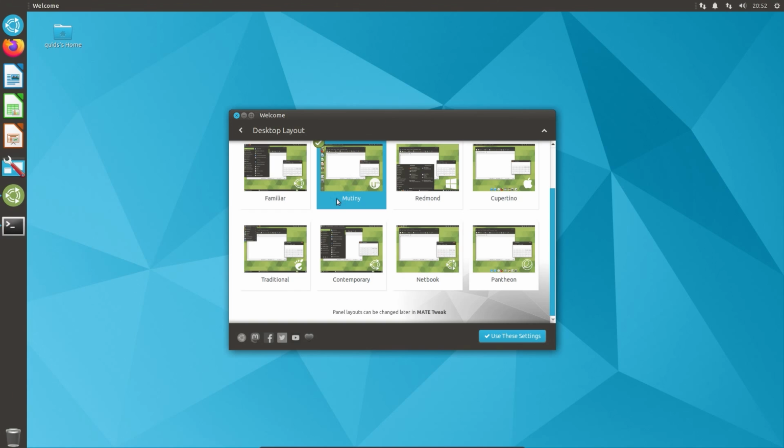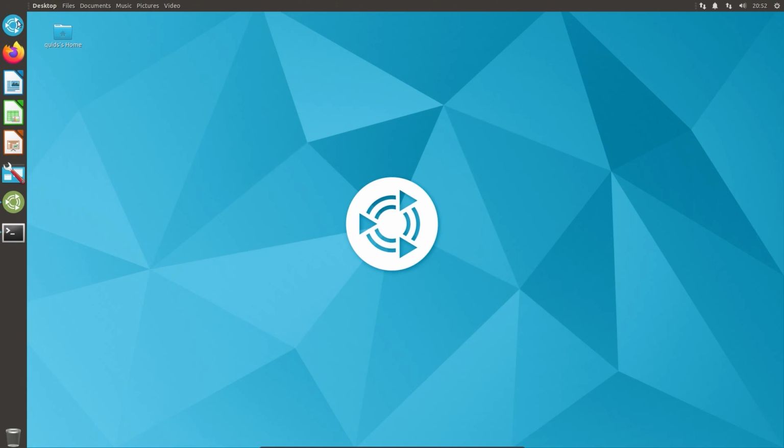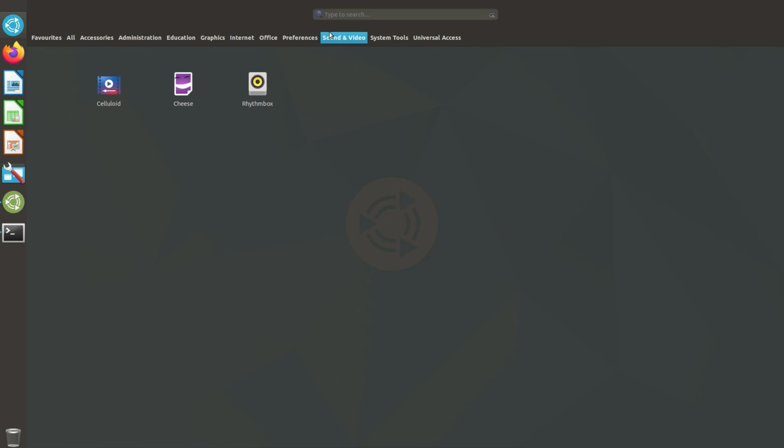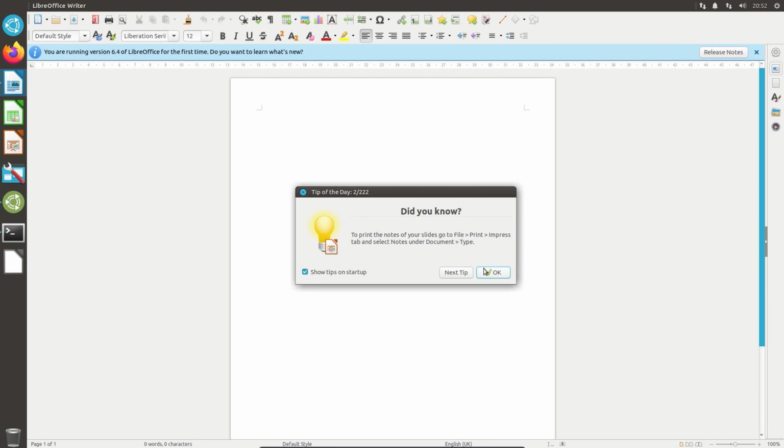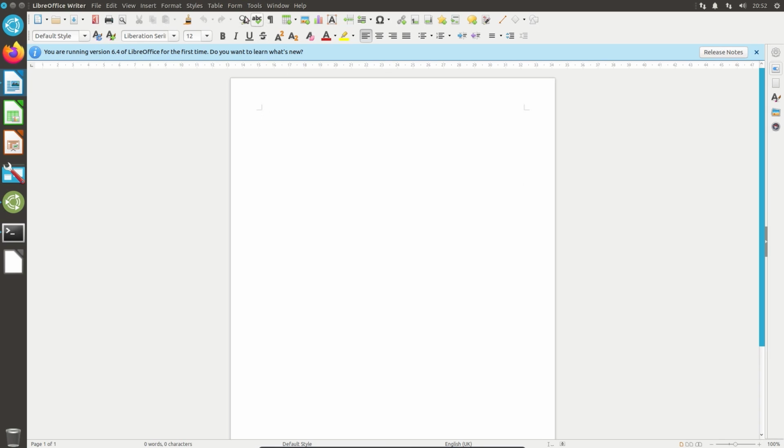Yeah, I can change here. This is the Mutiny desktop. Yeah, the behavior and layout has changed. And like, we've got the global menu now on the Mutiny desktop. And this global menu was really good. It actually worked for both Qt and GTK applications.